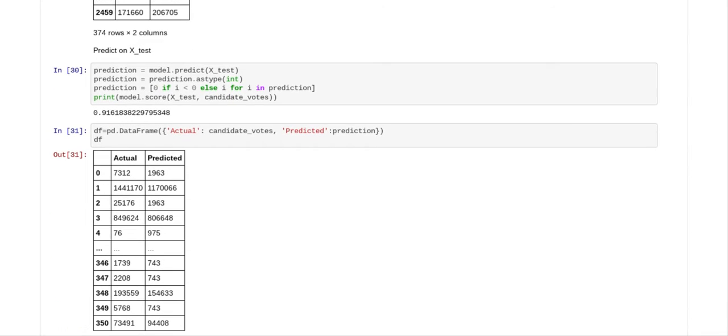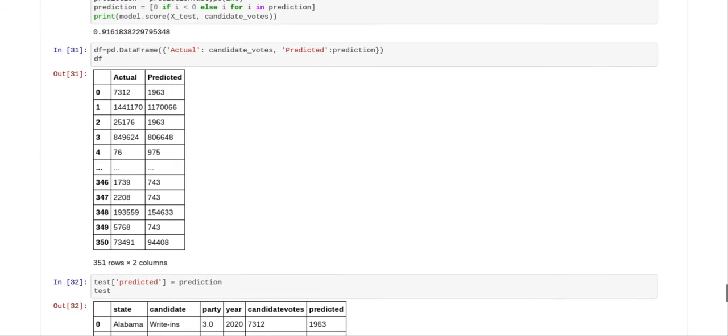The next thing we're going to do is predict on our X test, and we use the same formula for X test that we used for X val. Any of the votes that are less than 0 are automatically made 0 using that line of code. And we have a 91.62% accuracy on our X test, and we've made a data frame so you can check the actual values against the predicted values.